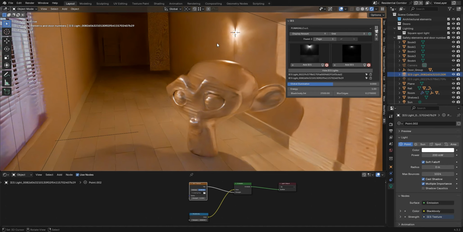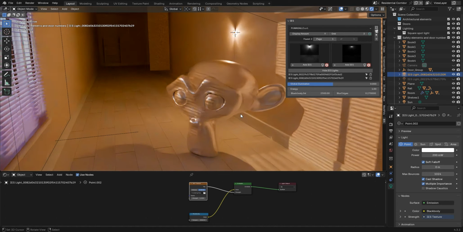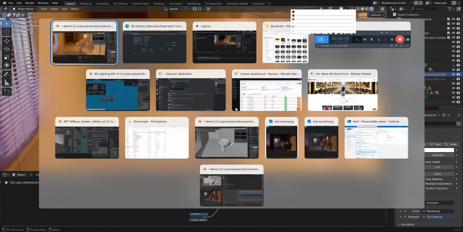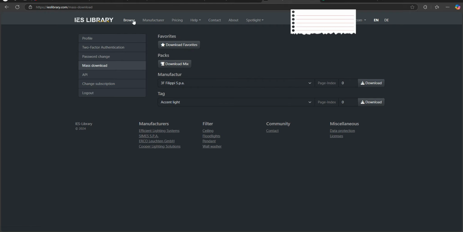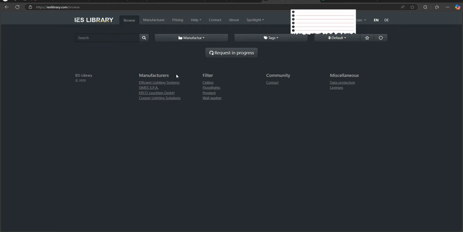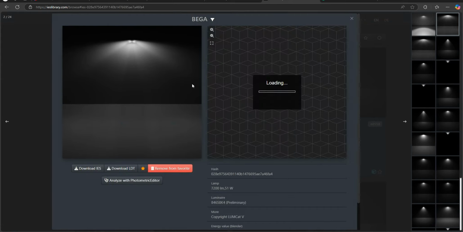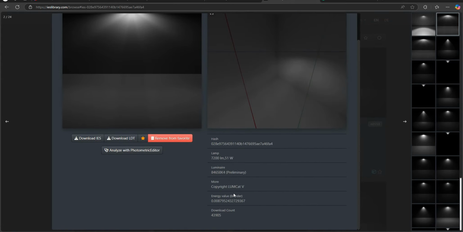If you don't know much about IES lighting, there are lighting specifications on the website for every single light to transfer into Blender. I put this one to 200 milliwatts, but if you were to go back over to the website, let's go to browse, and we can grab any light that we want, and we go ahead and look right here. We'll see that there's going to be some energy for Blender. This is what this light requires.